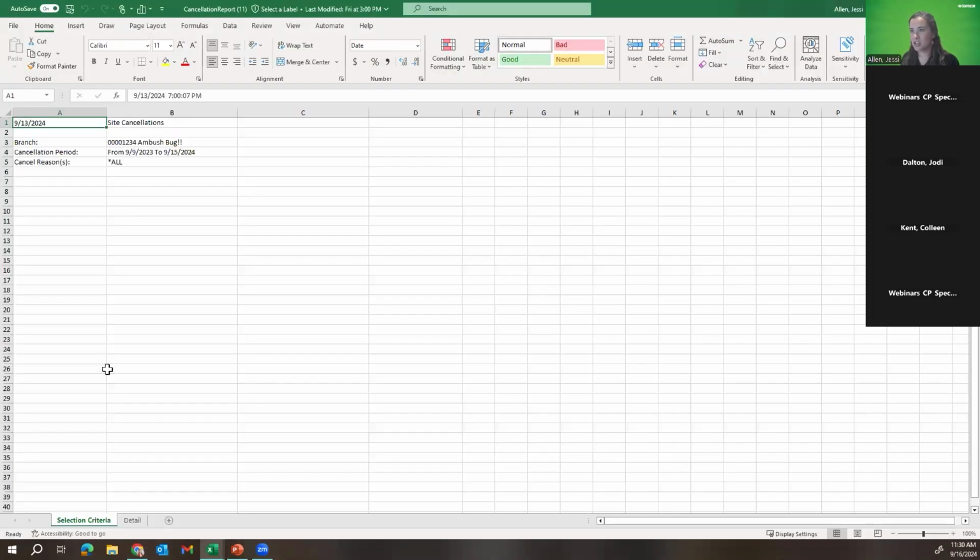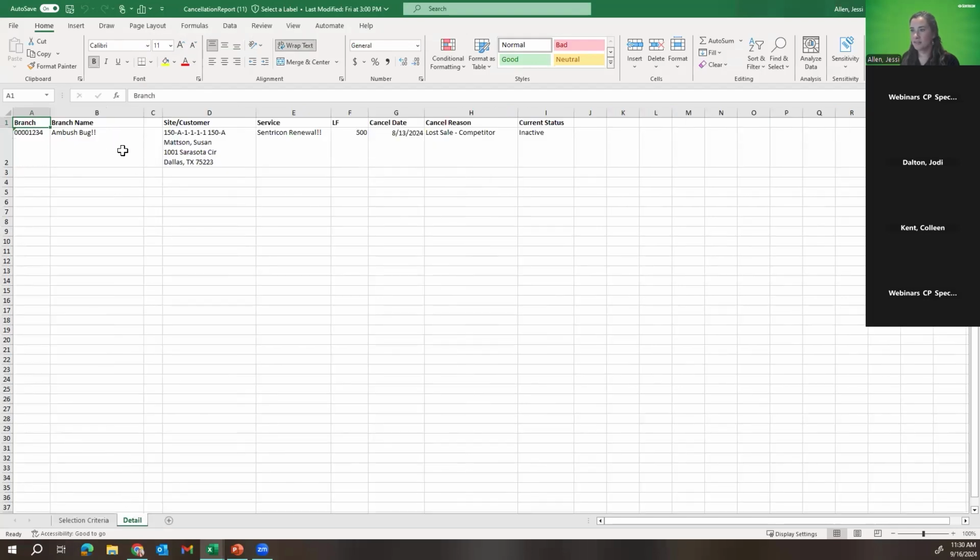And the cancellation report, okay, there was only one in this example. It does consolidate the site and customer and address into a single cell on this report. So this report might look better in the PDF format, but this is just showing you the cancellation date, a cancellation reason, and the current status as inactive for this site, if you want to run a cancellation report.